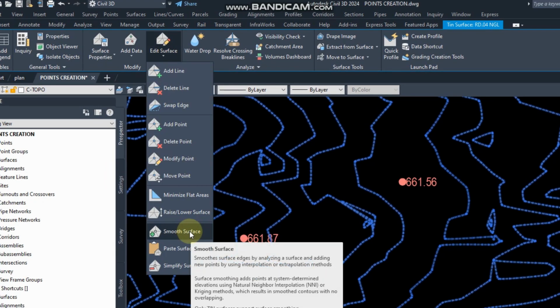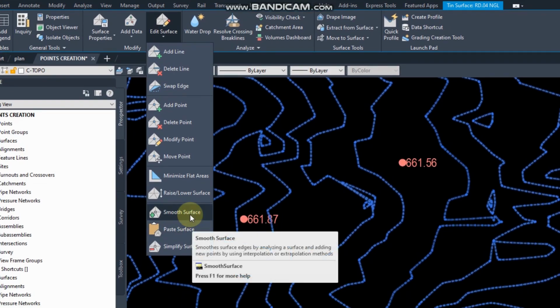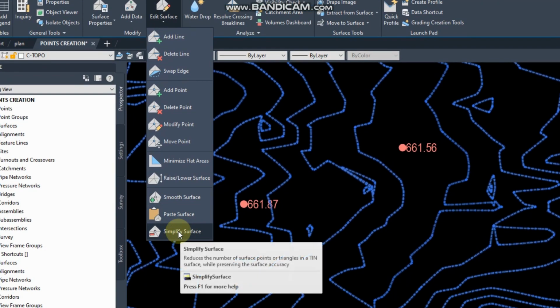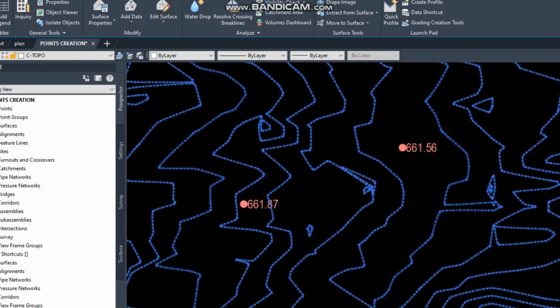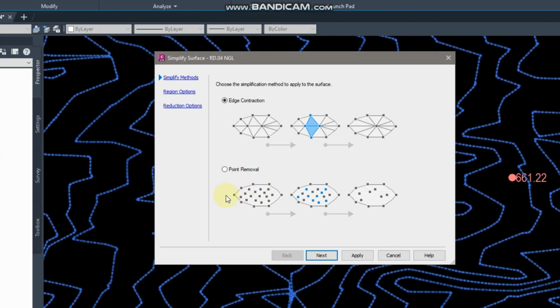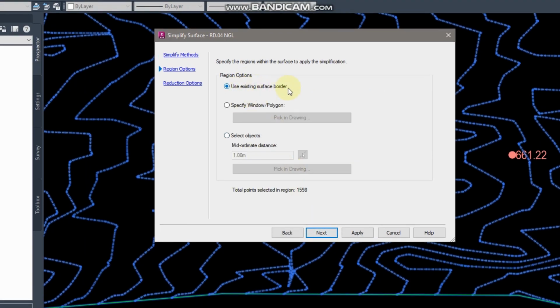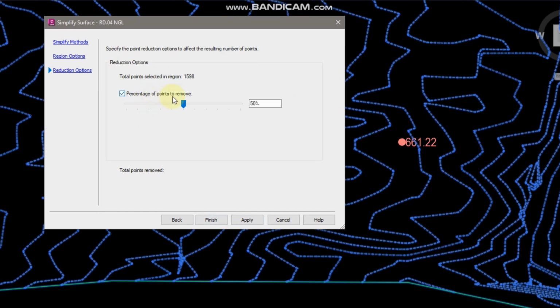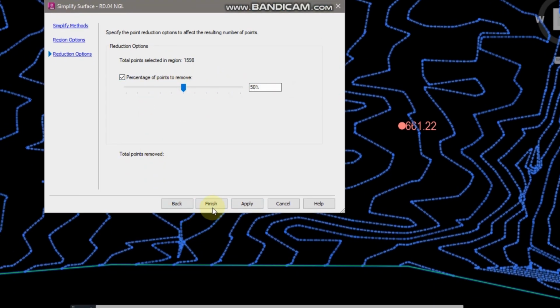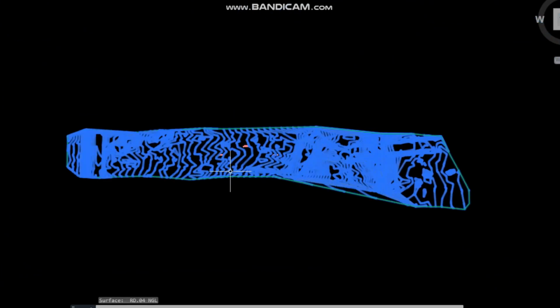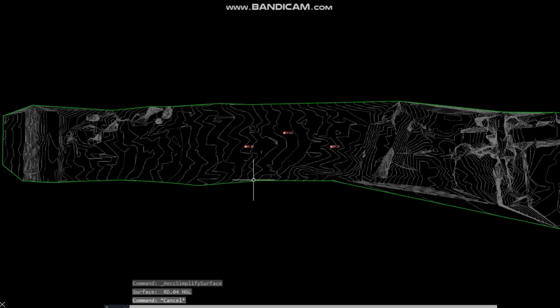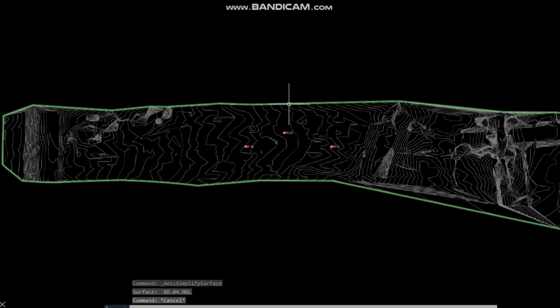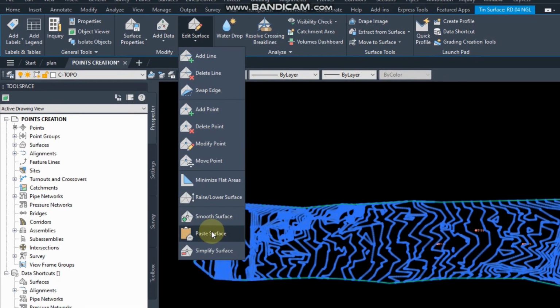The smooth surface is also the same, like you want to smooth your surface, simplify surface. It will do edge correction, light point removal. It will solve this problem if there is any by itself. So if I click next, the percentage of point removal, and click finish, automatically it will adjust if there are any triangles like so.